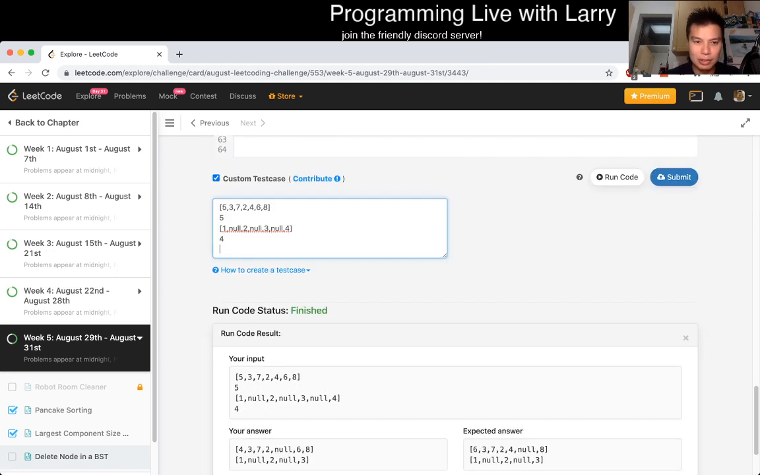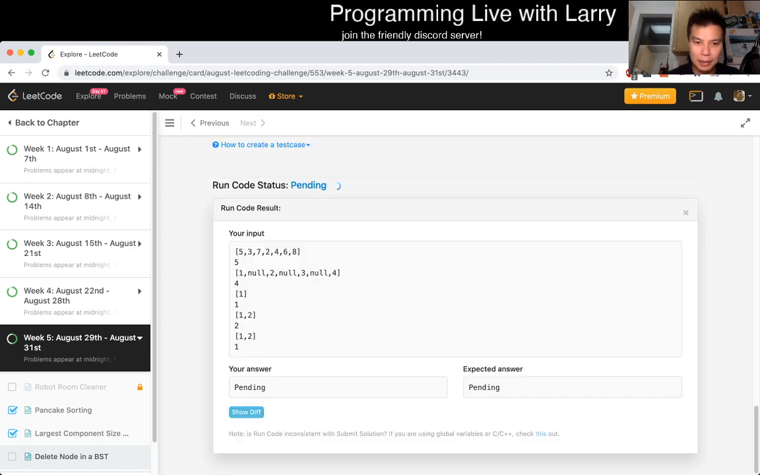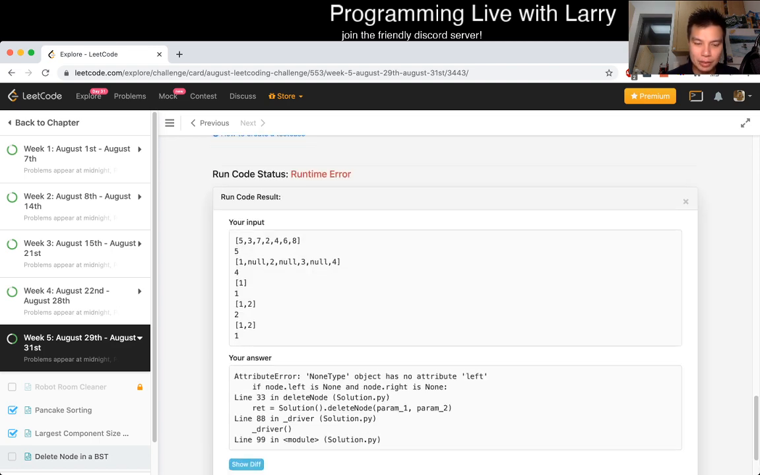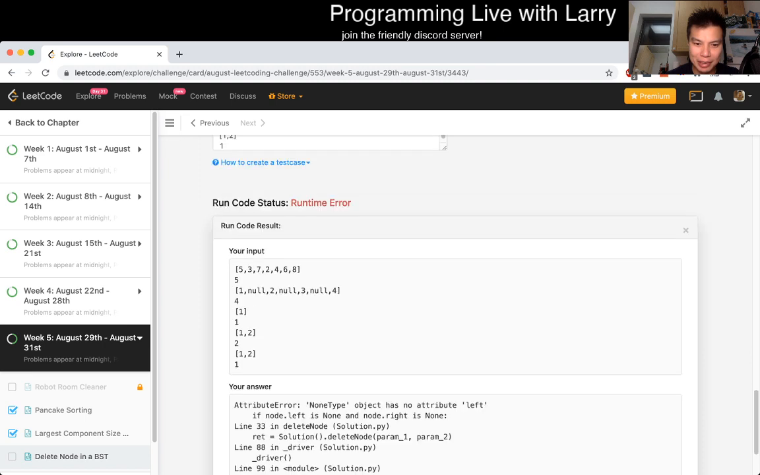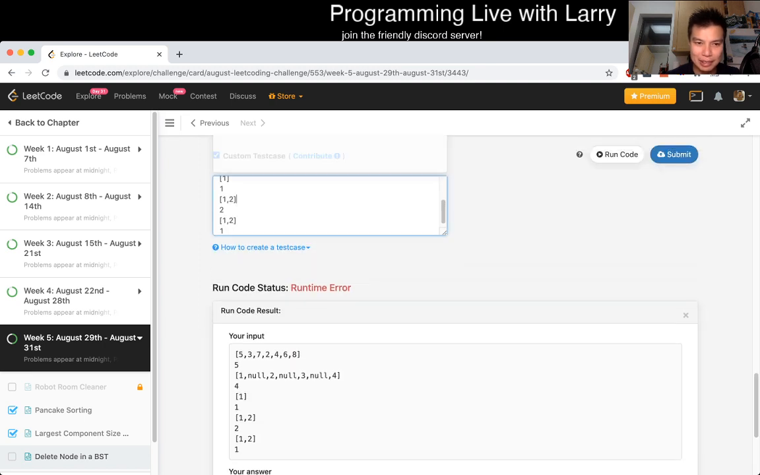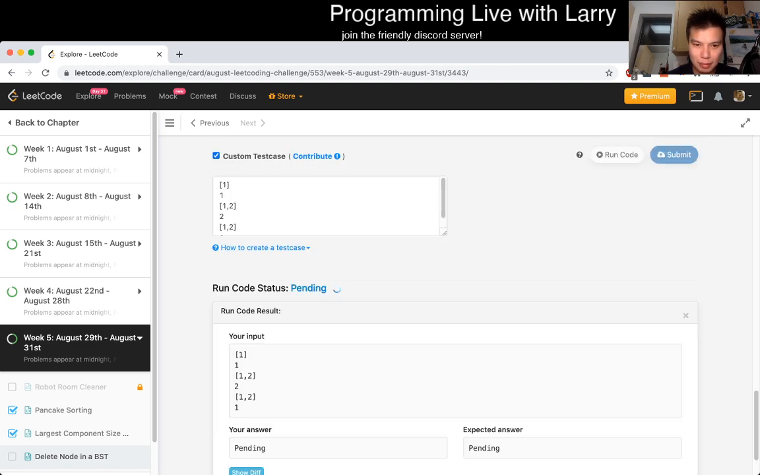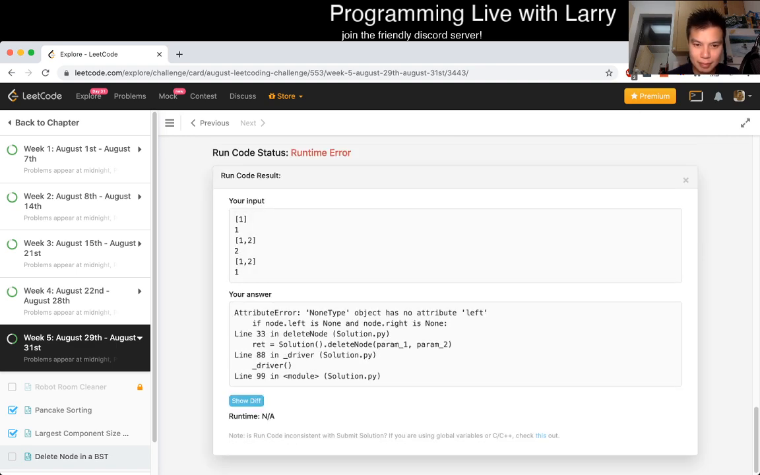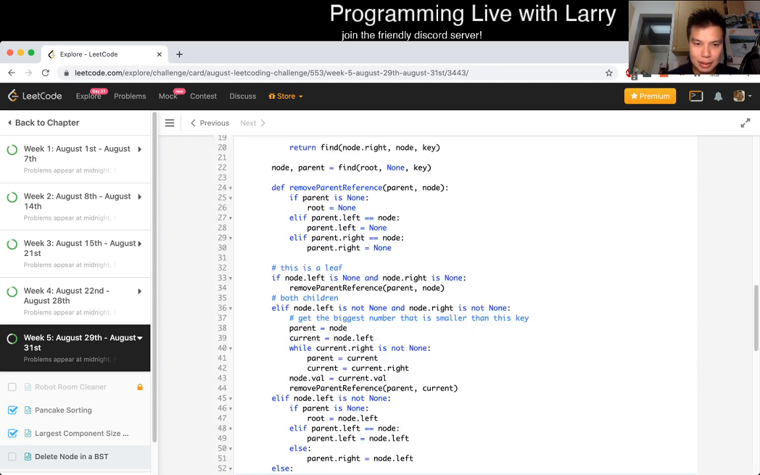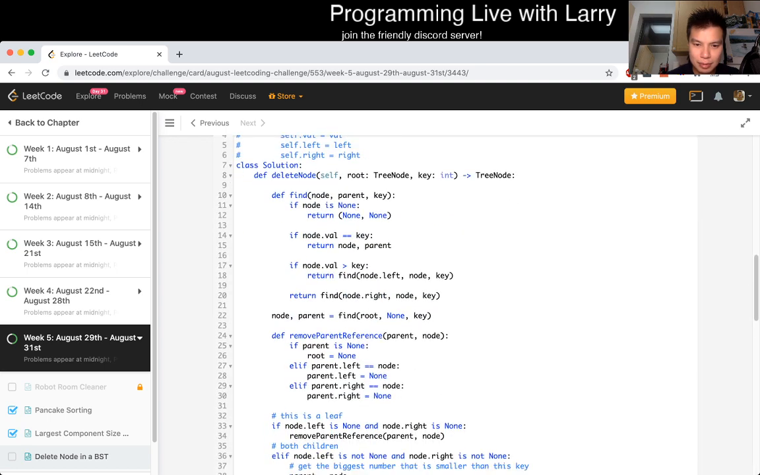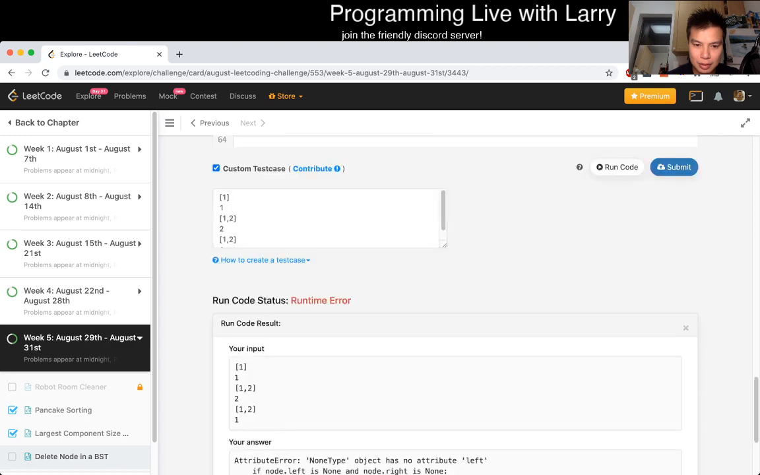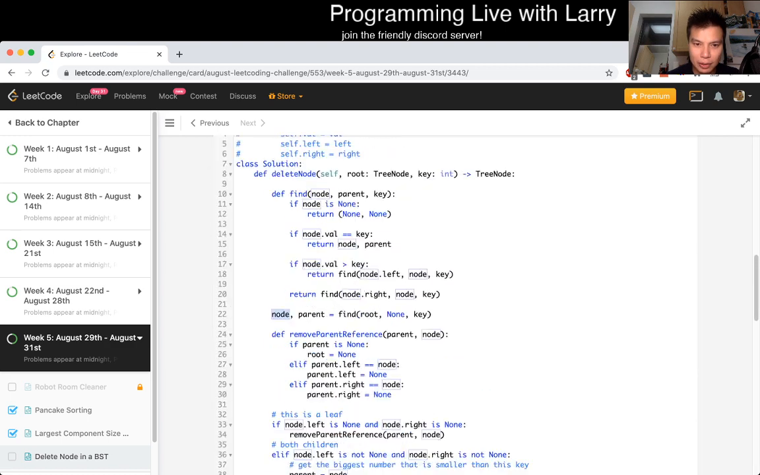Okay, let's do, you know, 1 element, 2 elements, and there are a lot more cases, obviously. Ooh, that's good. I don't know which one it's erring on though, but conceptually that's good. None type has. So it doesn't even find this at all.